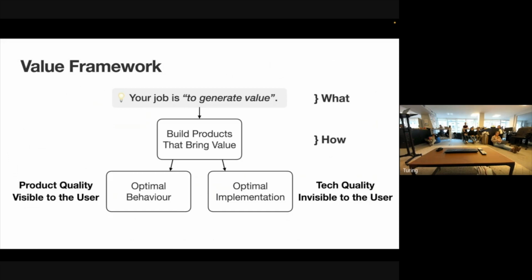So I started drawing out a value framework from this. Your job is to generate value. And how do we do that? We build products that bring value. And this is split into two things. For the products that we're building, value is brought by optimal behavior and optimal implementation. So optimal behavior improves with product quality, and optimal implementation improves with tech quality. So I'm now going to focus on what it means to have an optimal implementation.